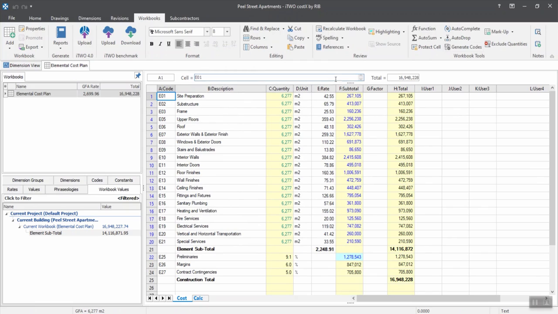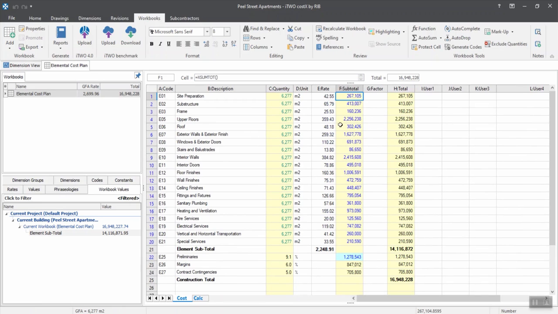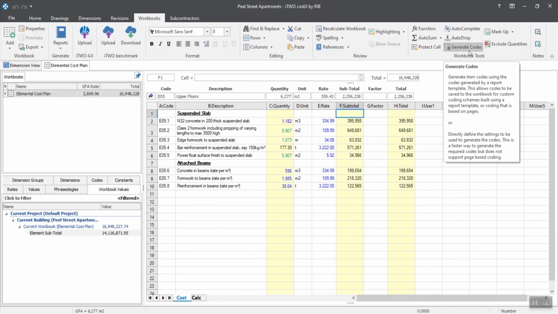We can move on to look at it. So I can drill down to the second level. You might notice that this is E01.1, E01.2, and E01.3. And I can also check the other particular details as well. So this is the information inserted by the generate codes function here.